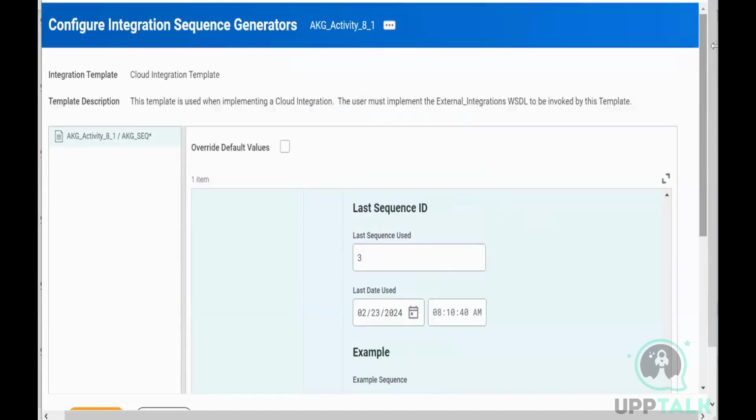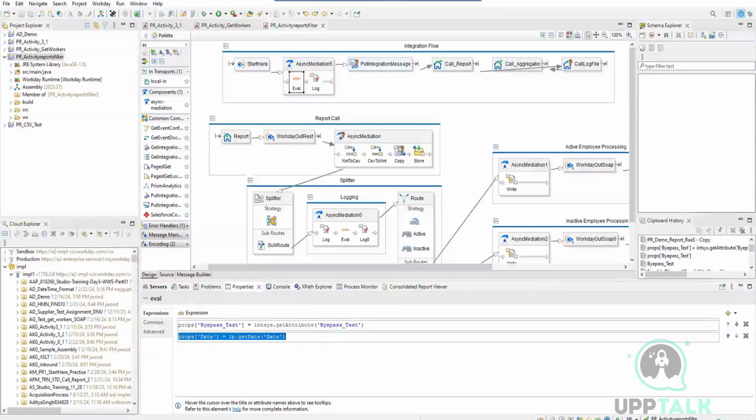Got it? Are we good? Yes, got it. So Pablo, right? From where we'll start? We'll start with the Workday component. Start here.